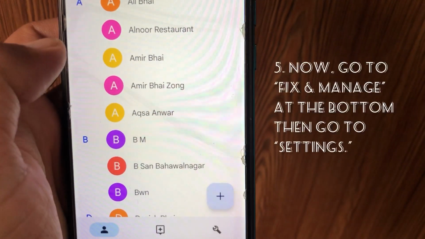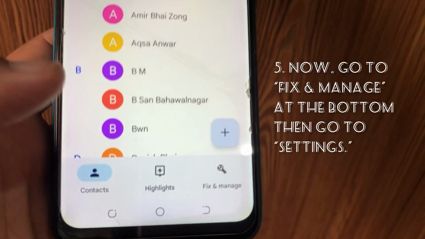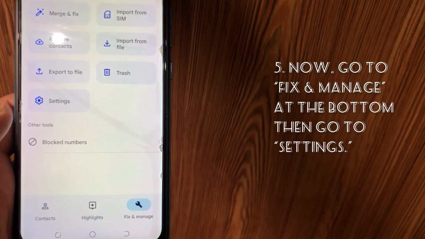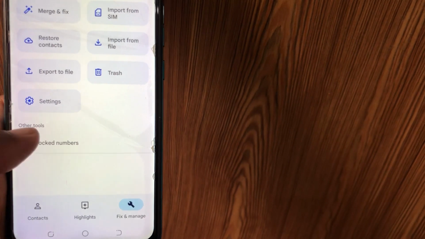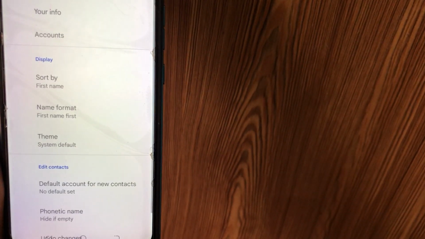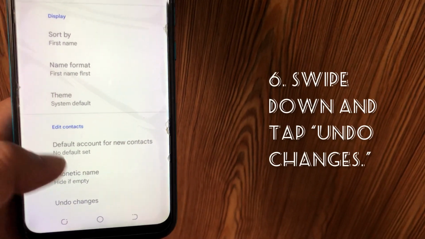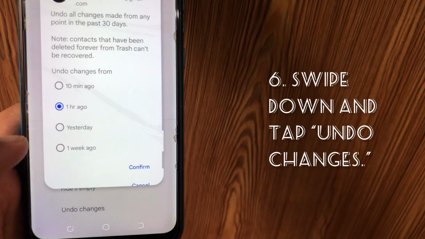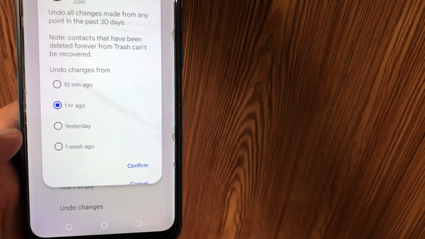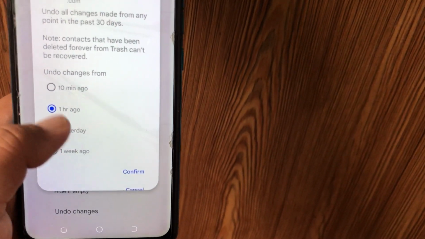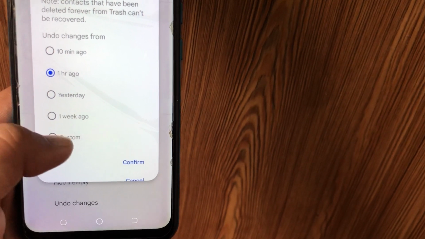Now go to Fix and Manage at the bottom. Then go to Settings. Now swipe down and tap Undo Changes. Undo all changes made from any point in the past 30 days. You can recover 1 month old contacts.